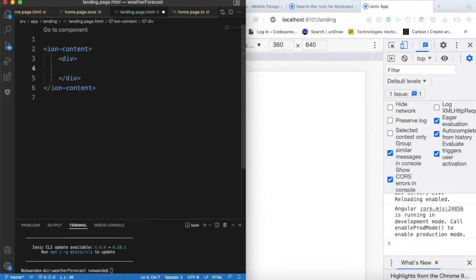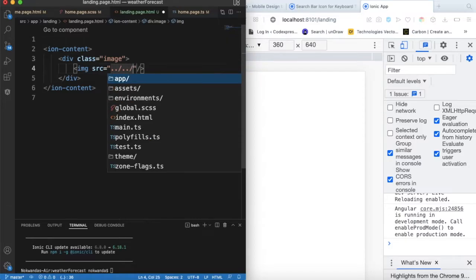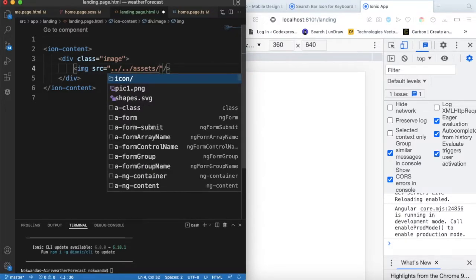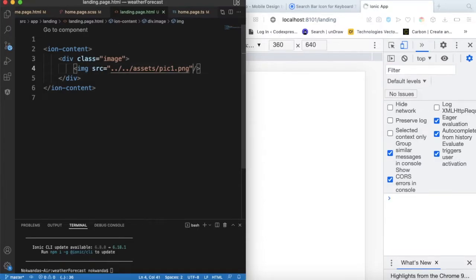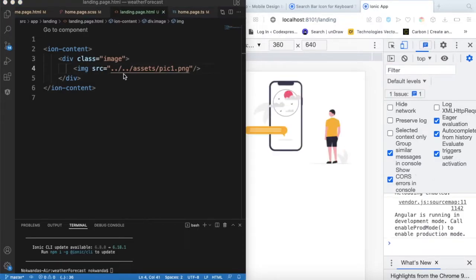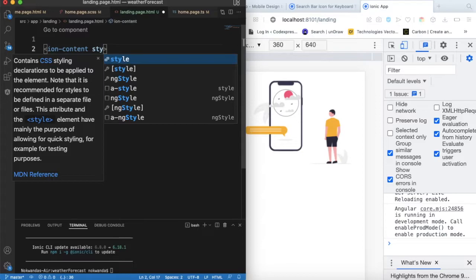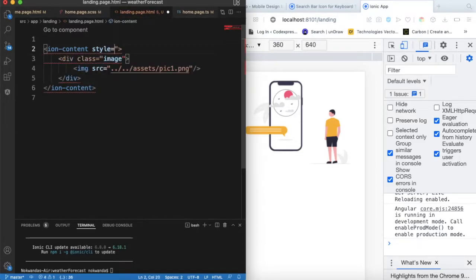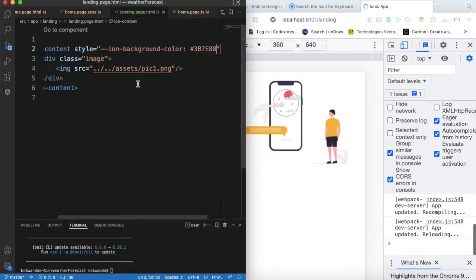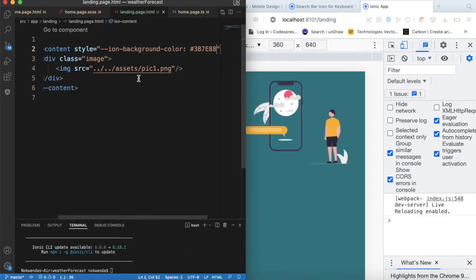Now let me go ahead and design the landing page. I'm gonna have an image and some text underneath that, just a really simple thing that is centered. And I'm just gonna go ahead and use that previous image that I used. Let's pick one. Okay. Here I'm gonna change the background color to the color that we used. There you go.